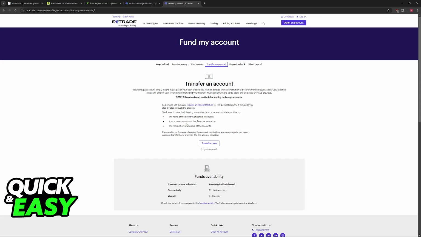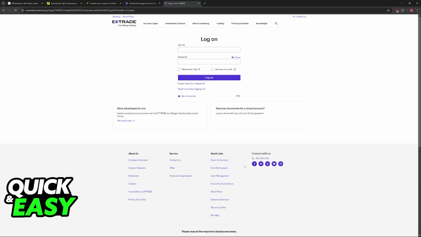All that you need here are going to be the name of your delivering financial institution, so Robinhood, the account number at that financial institution, and then the registration, which proves your ownership of the account. So all that you have to do now is click transfer. Now, you will have to sign into your account before proceeding, and after you sign in, like I said, the process is quite automated. I apologize for not being able to demonstrate this on screen, but it is very simple to do.